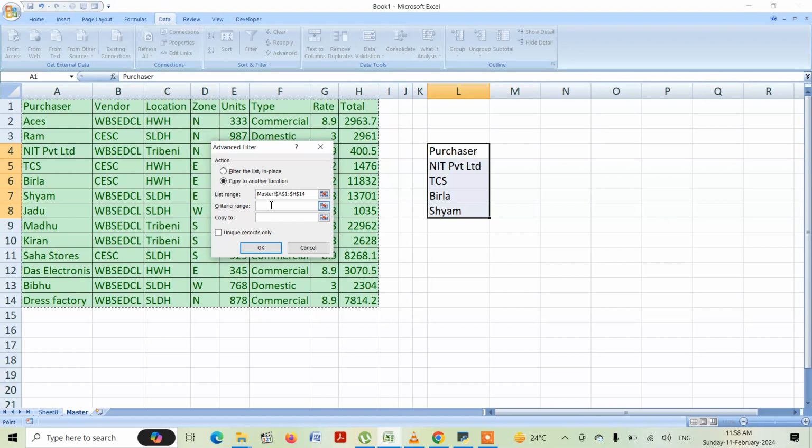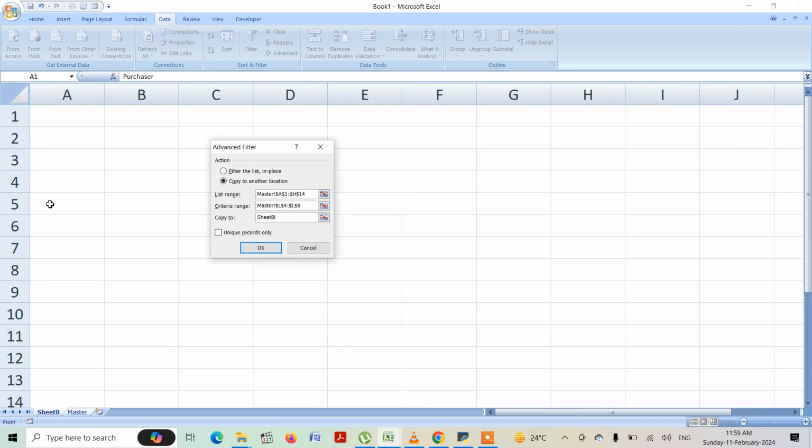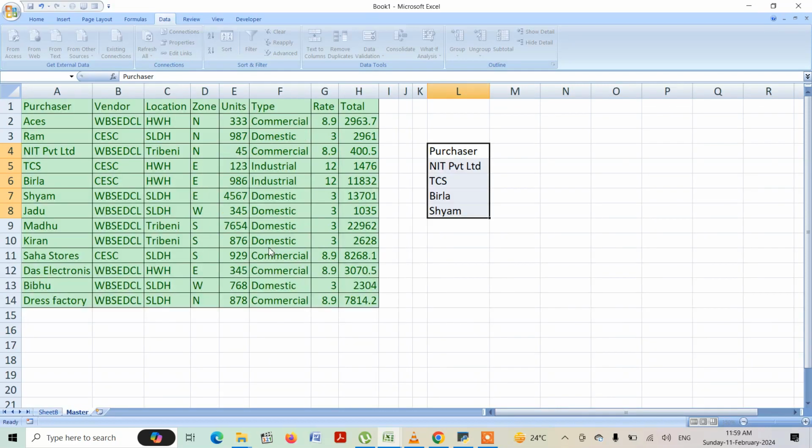After that I will be moving into the criteria range. So the criteria range is this one, purchasers, Sham and so on, these four records, and it will be copying to sheet 8, which is the child table. Let me click in here and press Control. Okay, in here I will be placing those values. Now let me press OK.